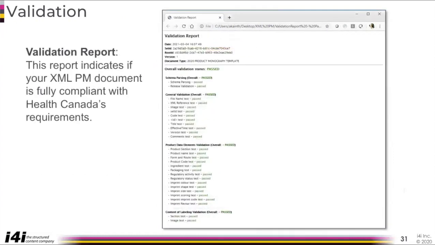The second report is the validation report, which displays the detailed validation rules and the status of each. Every single validation rule from the Health Canada's validation guide is tested to ensure your file is compliant. This report also gives you basic information such as the report date as well as the document's set ID, root ID, version number, and the document type.